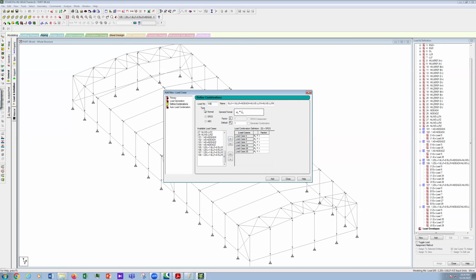So that is 1.2. This one is 1.6 and this one is 1. So 1.2, 1.2, and this one is 1 and this one is 1.6. So let us keep a copy.